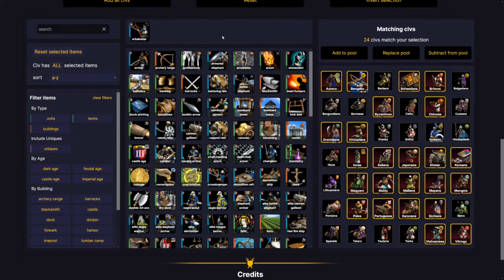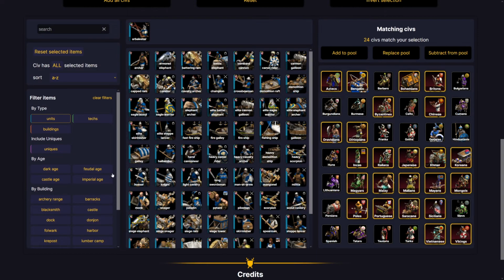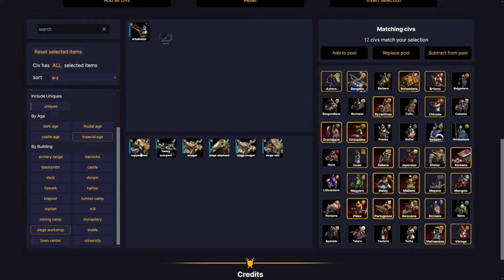So we'll start with arbalest. All right, we have 24 matching civs here that have arbalest. And then let's add the other units. So let's say we're looking for bombard cannon. It's an Imperial Age unit, it's at the Siege Workshop. So there we go, bombard cannon.